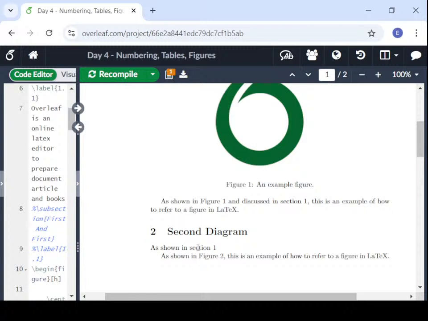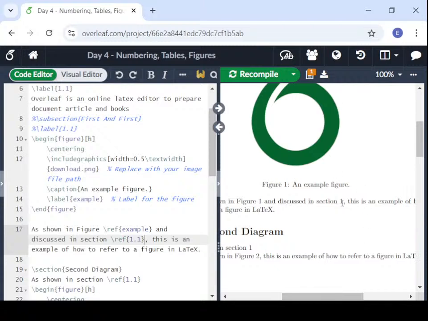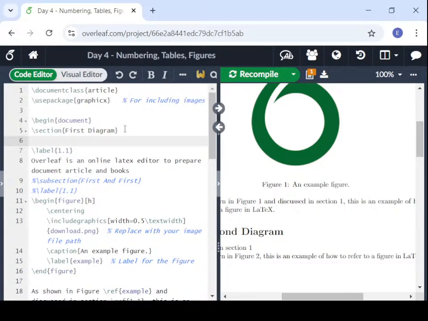See, if I run this code, as shown in section 1, here we have as shown in figure 1 and discussed in section 1. Fine. So it will not display 1.1, because it will display the number of your section. That is the concept. It will display as 1 only, because that is the first section in that entire document. So I can connect another section and give that number there.